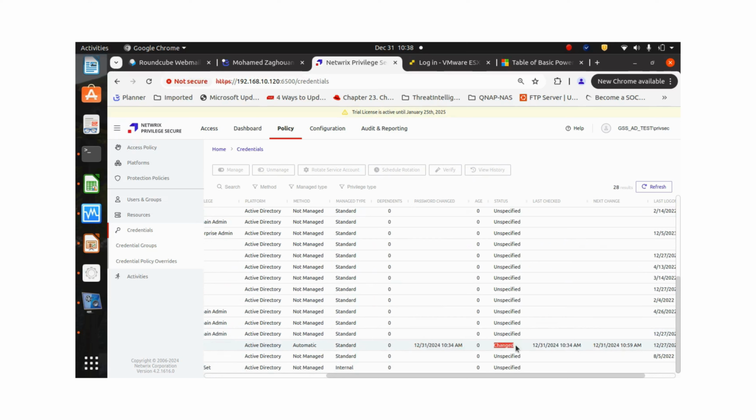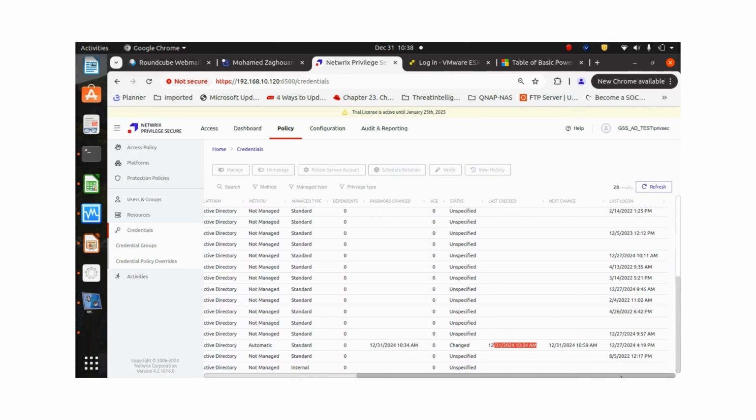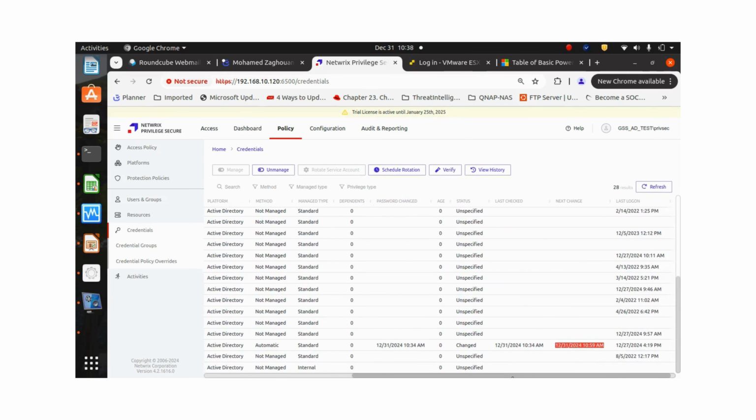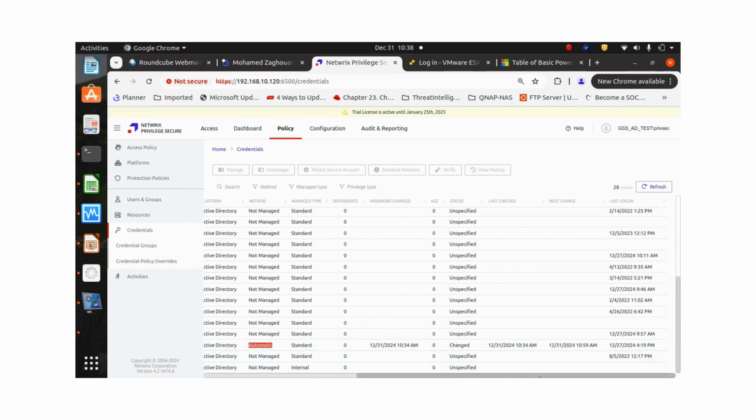The state shows here that the password has already been changed, and we can also check if there is a mismatch between the password complexity policy that I will show you later and the actual password. If there is a mismatch, a new password will be created, and the password will be changed according to the password complexity policy. And here you can find the next change time, which is automatic, according to a change schedule policy.